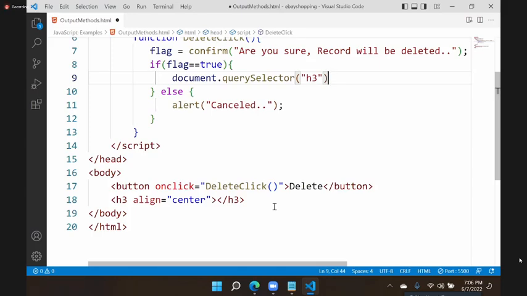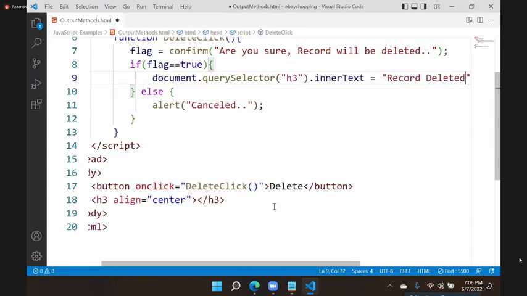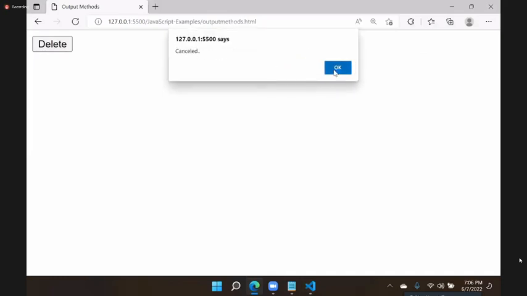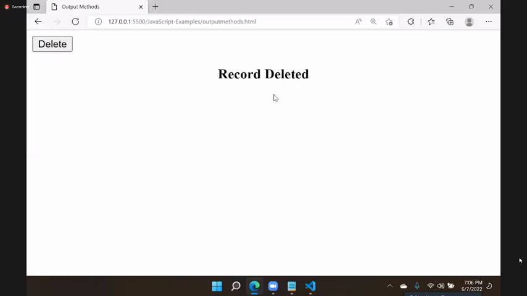In a container, if you want to show anything, we have to use innerText. Because heading is an empty container, use innerText. innerText is equal to record deleted. This message will come. Right now you see here, I click on delete, I click cancel, cancelled. I click on delete, I click OK, then record deleted. Here itself in the page it will display. You can display in heading or paragraph or div or span, anything. Just refer to the ID.